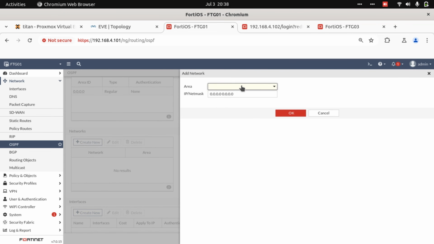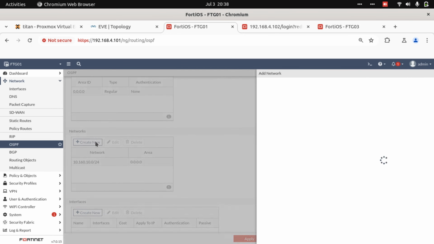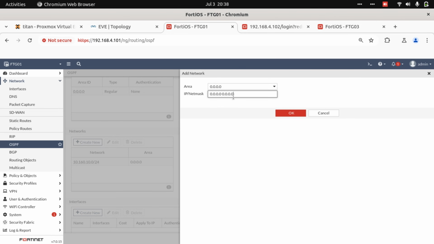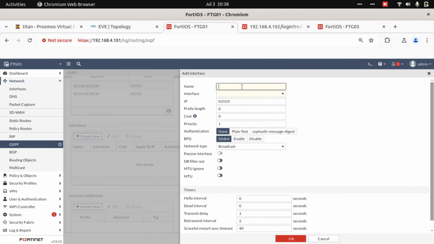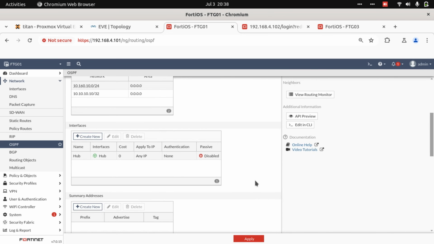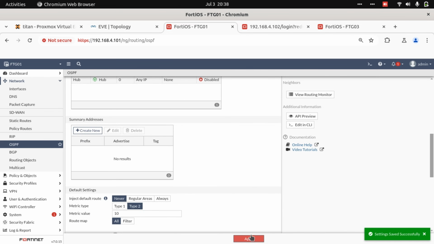And the networks that we're going to advertise into our area 0 would be the 10.160.10.0/24. In fact, I'll copy this because I'm going to use it a lot. And then the other network that we want to advertise for FortiGate 1 would be 10.10.10.10/32. For the OSPF interface, the interface that will participate in OSPF, we'll just call this a hub, and then we select the hub interface. This is the interface that's going to be speaking OSPF, and that looks good to me. I will leave it at that.